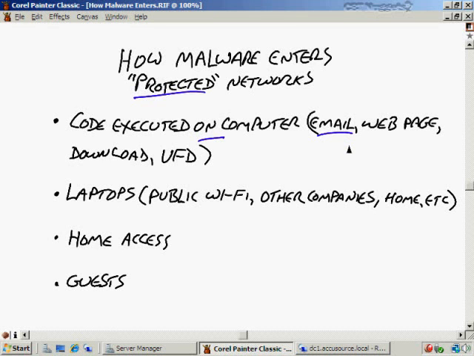Maybe it's a malicious spam of some type, and it has a link that they click on. When they click on the link, it takes them to a malicious web page, which then downloads some kind of malicious program onto their computer. So all of those things could happen. And these could all be happening separately as well.